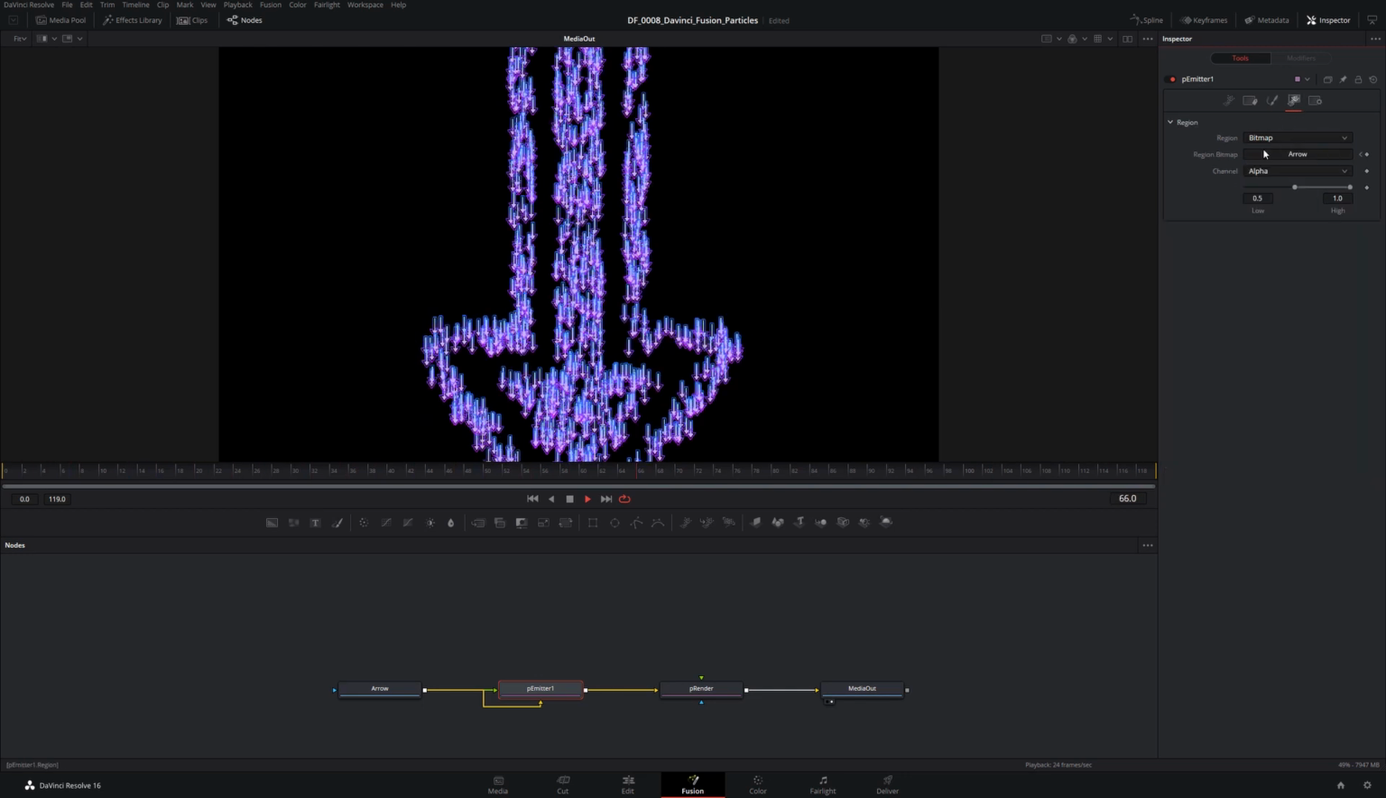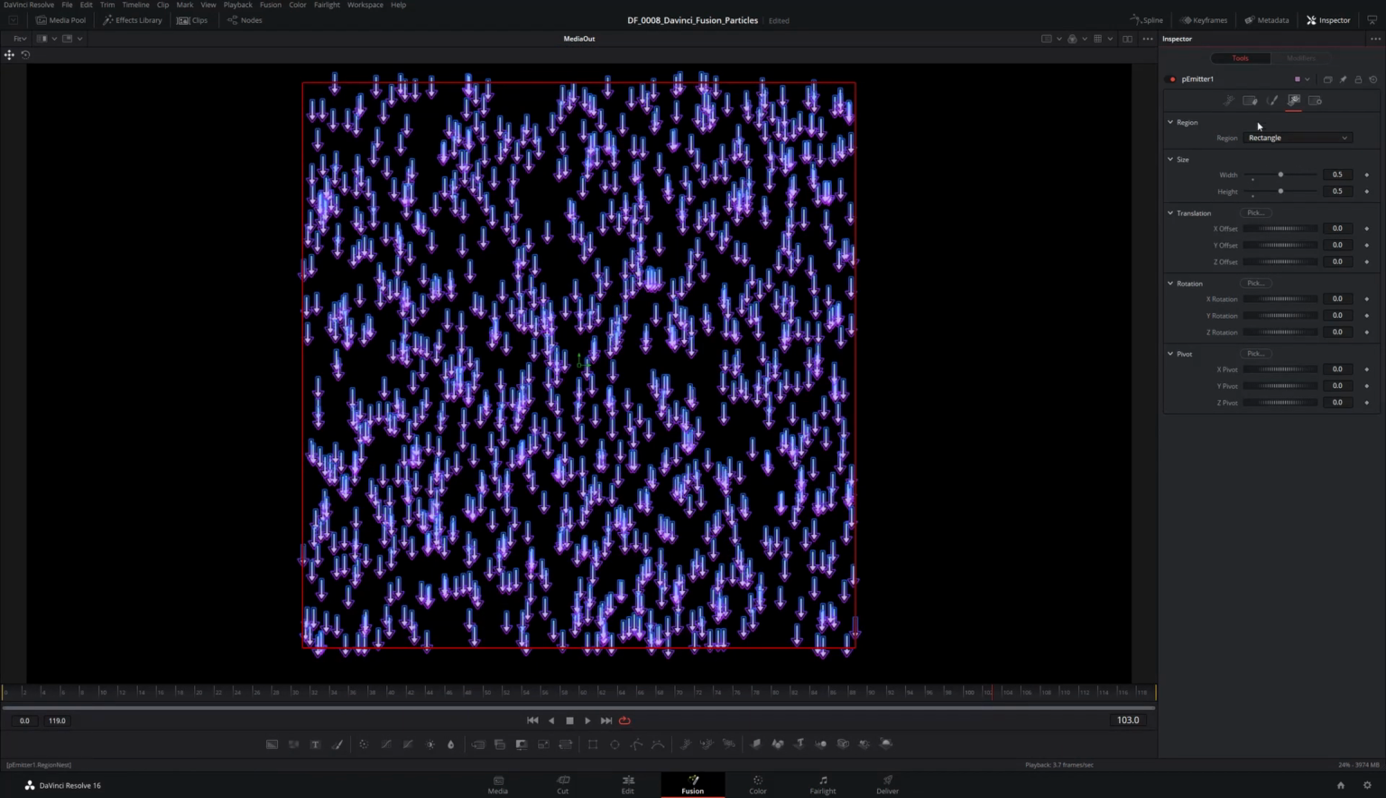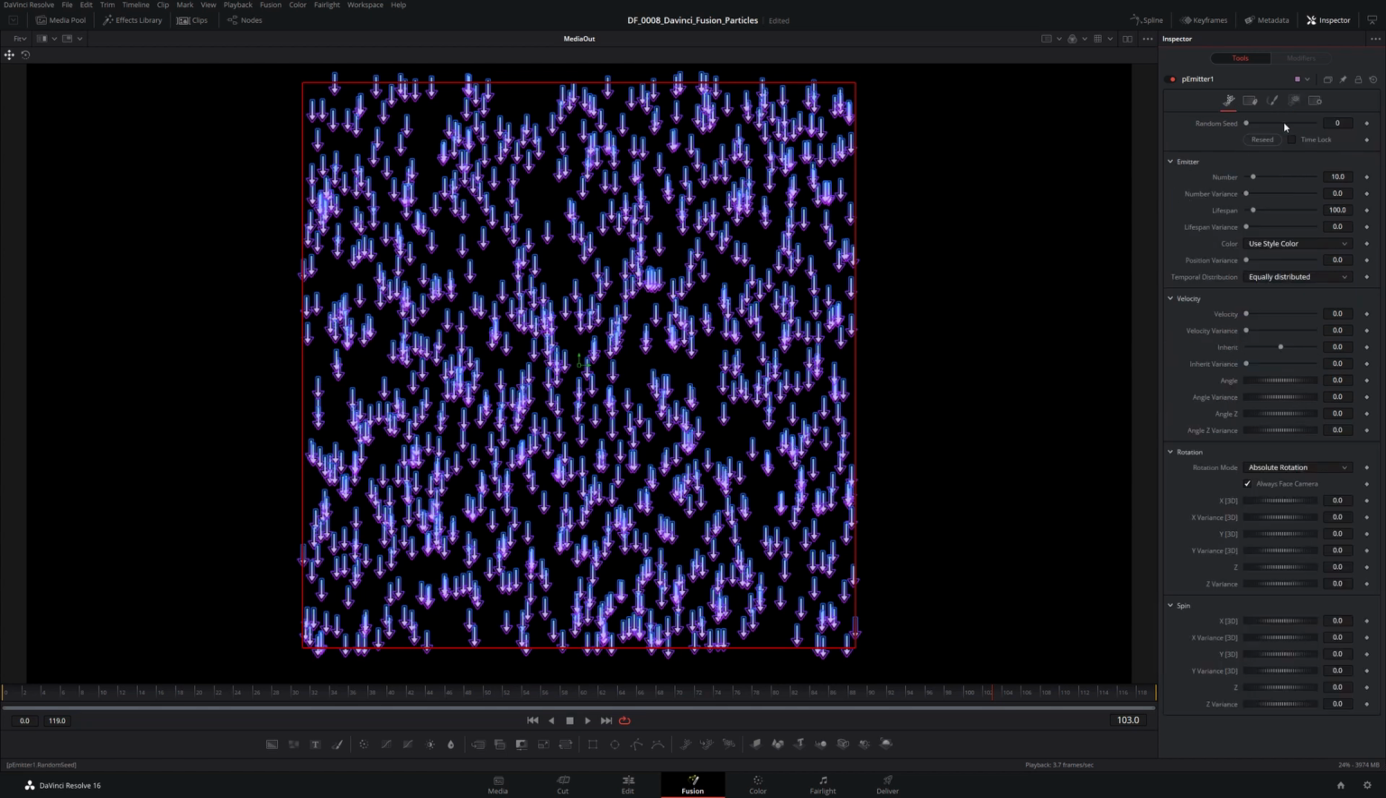I'm going to go back into my region and change my region to rectangle. So I've gone back to the region and redefined it as a rectangle 0.5, 0.5, just to keep things in the middle of the screen for now. If we head back to controls, I'm going to keep the number at 10 right now. It defaults to 10, and this number is the number of particles that's going to be created per frame.